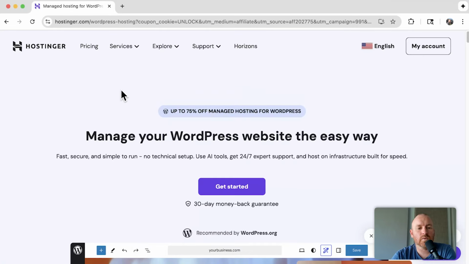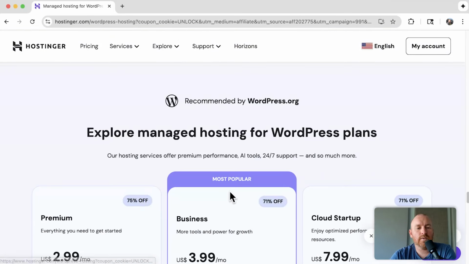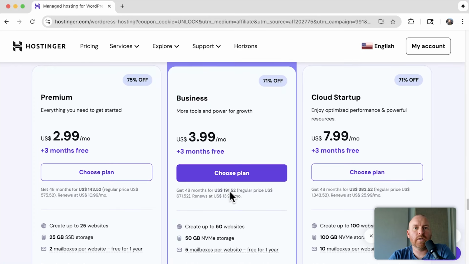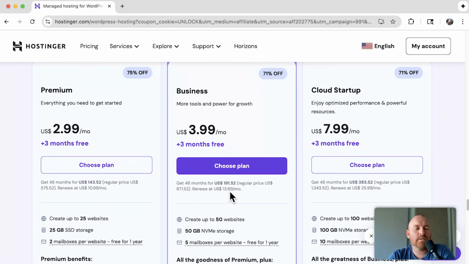So we can scroll down and we can buy hosting. You have to scroll kind of far down, which is kind of weird, but here we can buy hosting. So we have the premium, business and cloud startup. You don't need anything other than the premium, the smallest plan. And that's because you can always upgrade later, and you don't need to make 50 websites right now. You don't even need to make 25 websites right now, which is super generous on the premium plan.